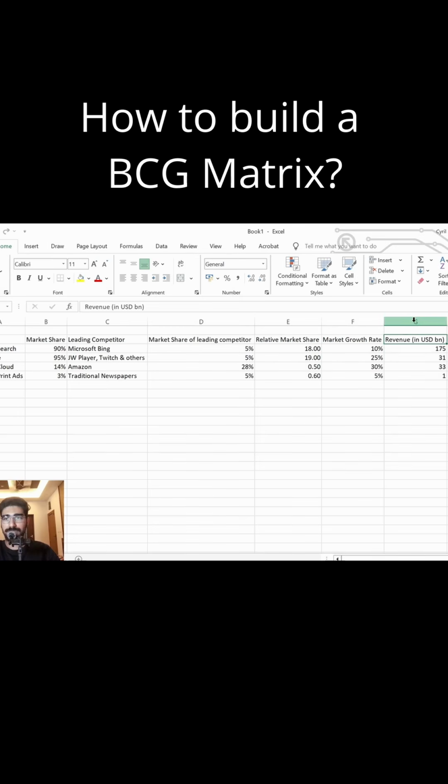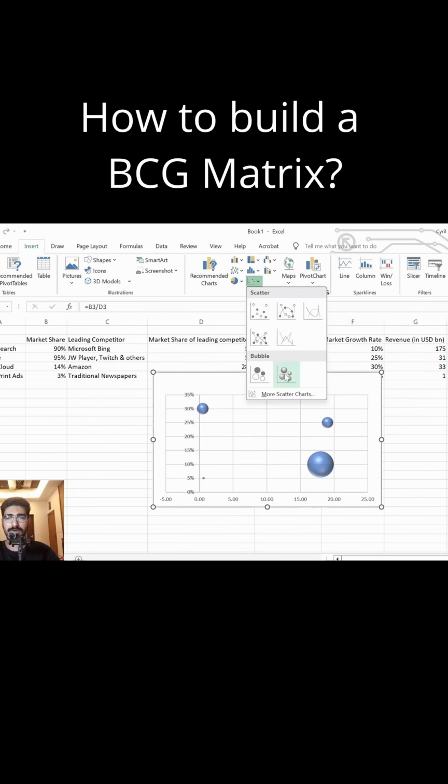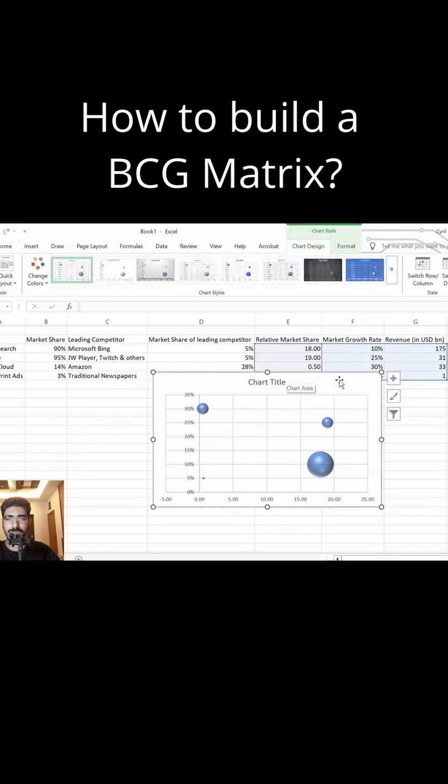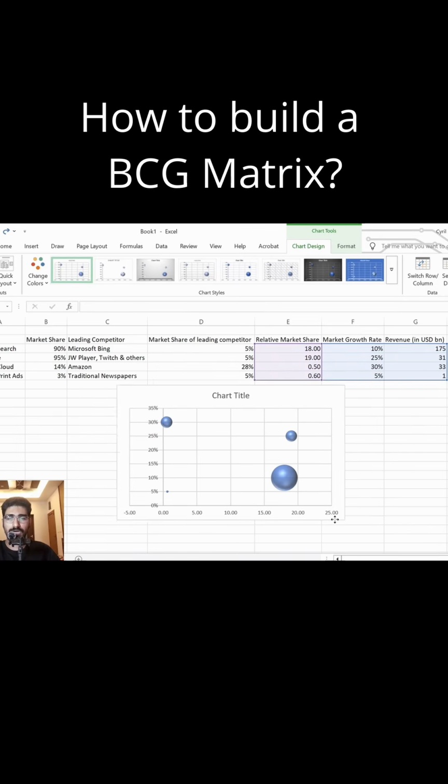that you're working in. And next we need the revenue so that we can estimate the size of each circle in the BCG growth share matrix. So once we have all this data, click on charts, and then we will click on this 3D bubble chart. So this is exactly what we need. We just need to now start with customizing the axes and the titles.